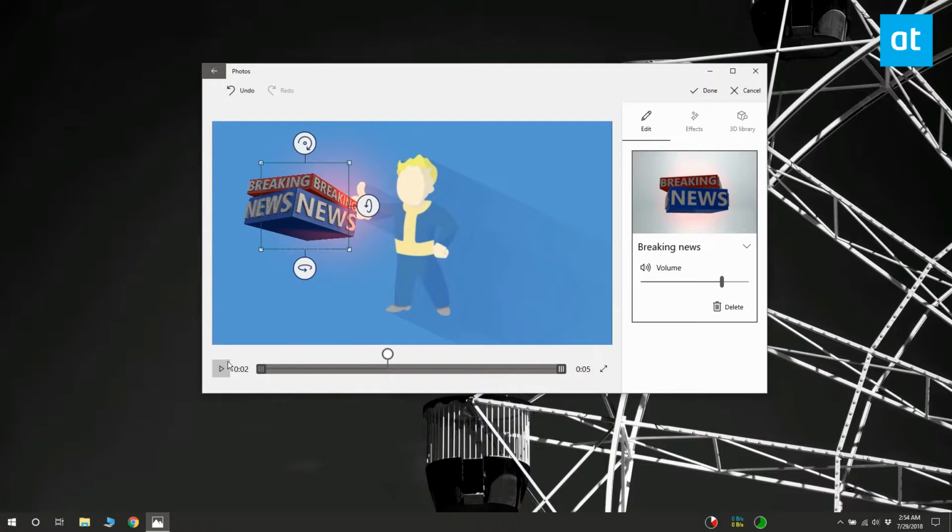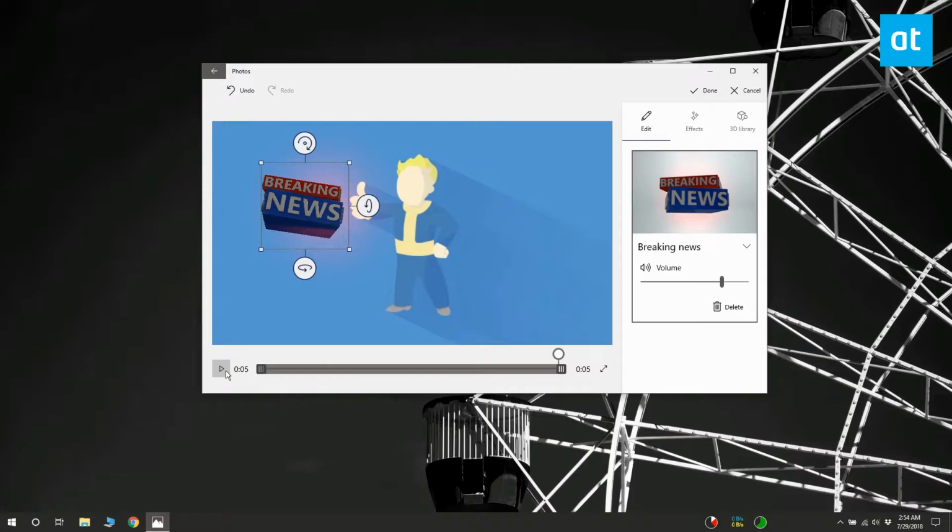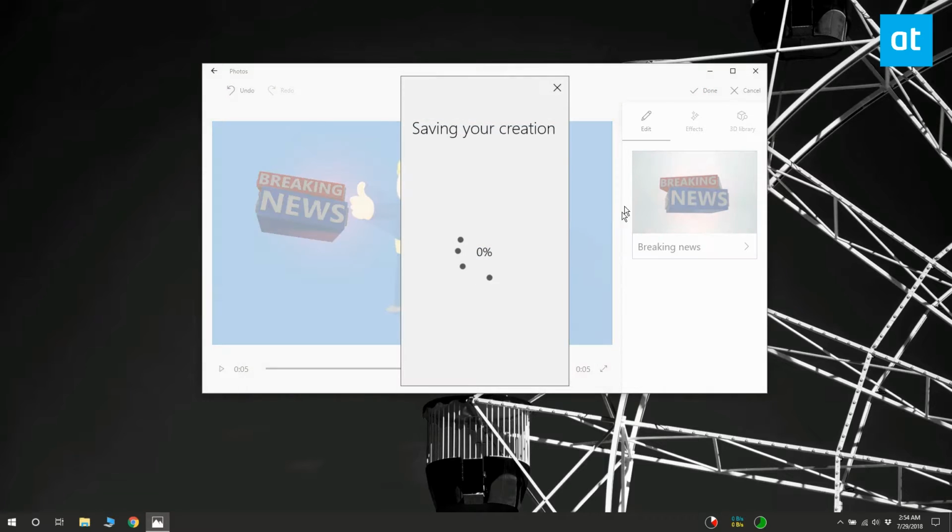The final image you save isn't going to be in JPG or PNG form. In order for the image to save with the animation and the sound effect, it will have to save as an MP4 file. The final MP4 file is only 5 seconds long.